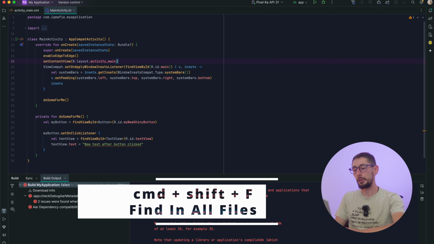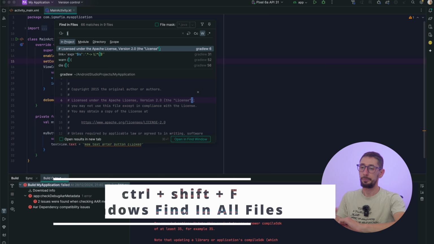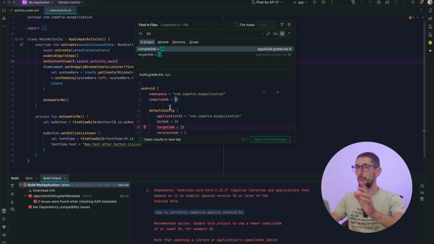We can find it and fix it. Command plus Shift plus F. It's a find in all files. 34. Compile SDK, target SDK. I will write here 35. You can edit it right here in the find window. It's a very cool feature of Android Studio. You can find it and edit right now.